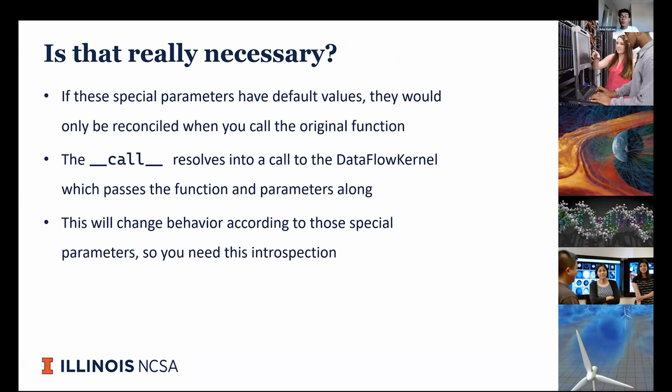Well, it's because these special parameters usually come with default values, right? And these default values will only get reconciled when you call the original function. But inside the call function in Python app, this is just a call to the data flow kernel, which passes the function and parameters along, but it doesn't call the original function. So we don't have these default values associated with anything yet. Inside the data flow kernel, there's different behavior that changes according to these special parameters, so we need to know what these values are. So you need to have this introspection, find the default values, and put them in already.